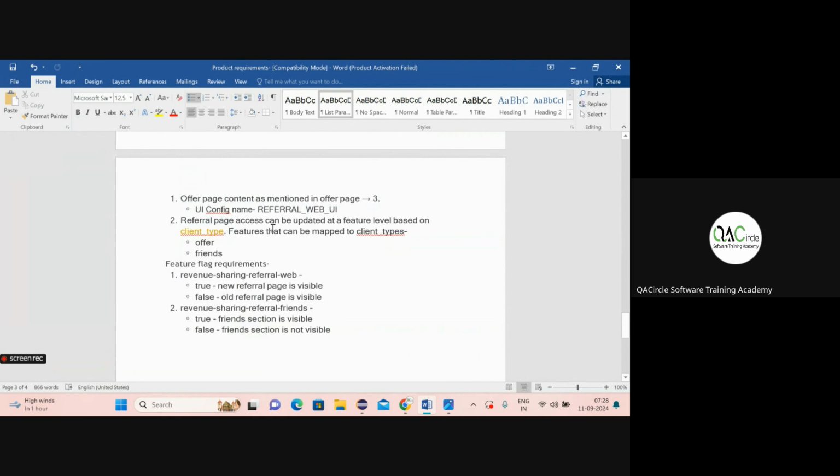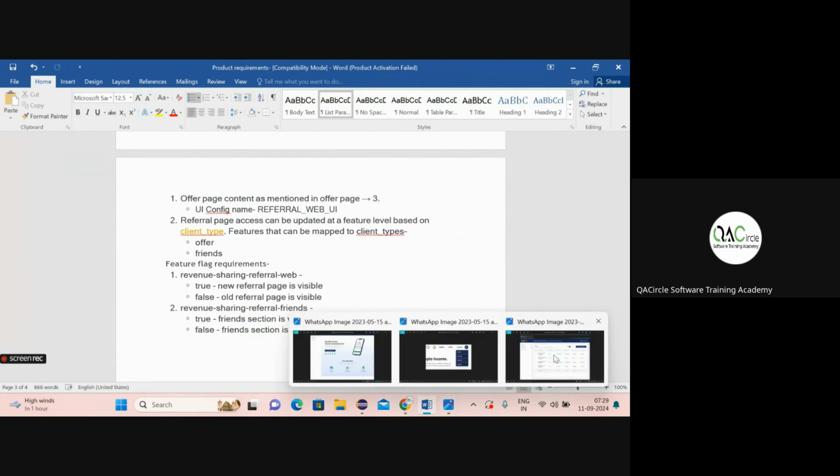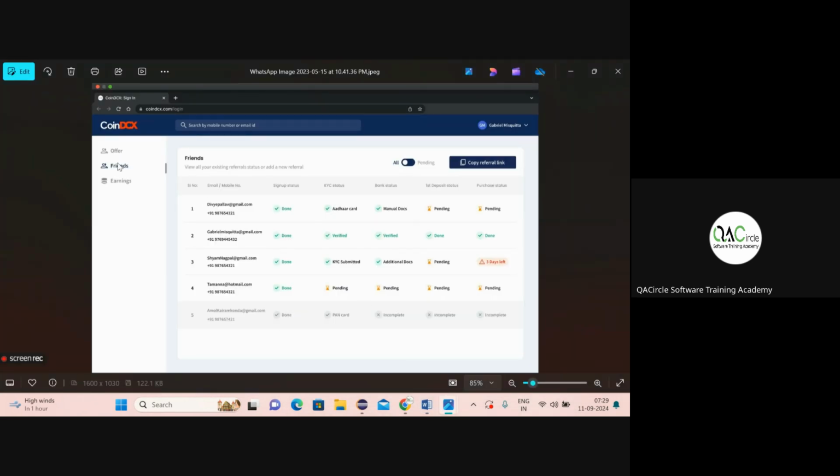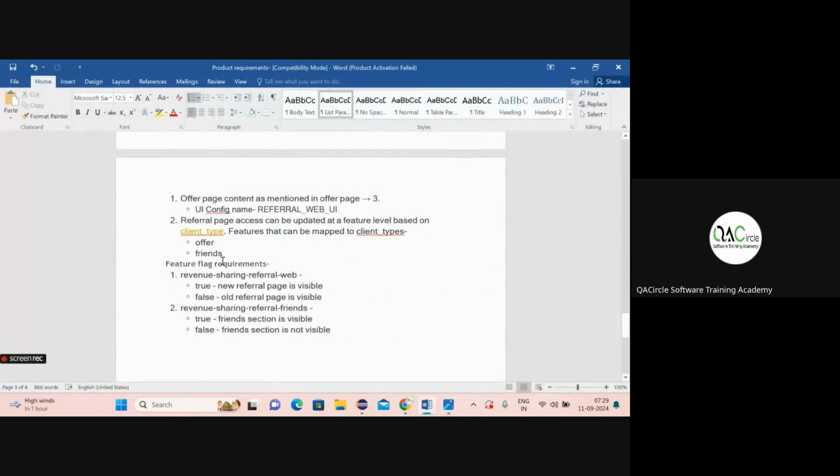The second point is, whenever a user signs up using the I1 user's referral link, you will see both the offer page and friends page. Okay, so if you see here, there's an offer page, there's a friends page. Okay, now they have additional feature flags. Okay, and these feature flags are available in this UI config itself.